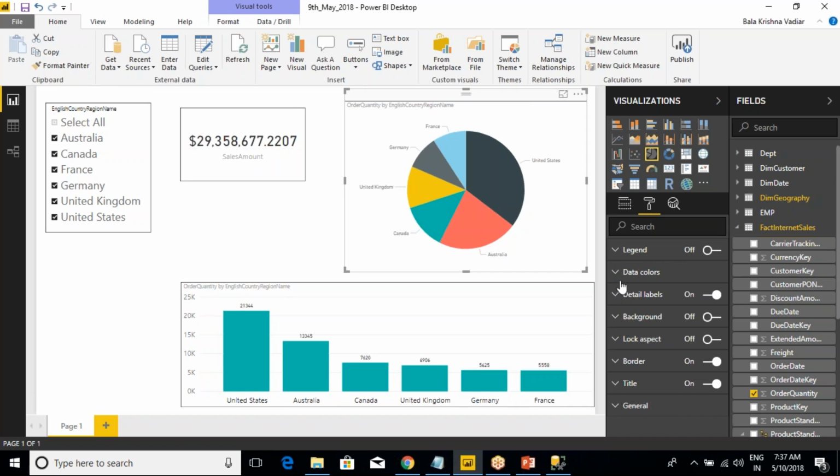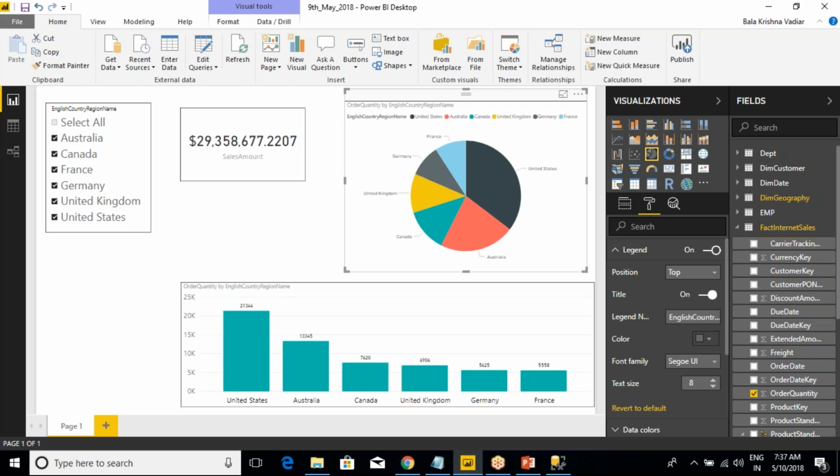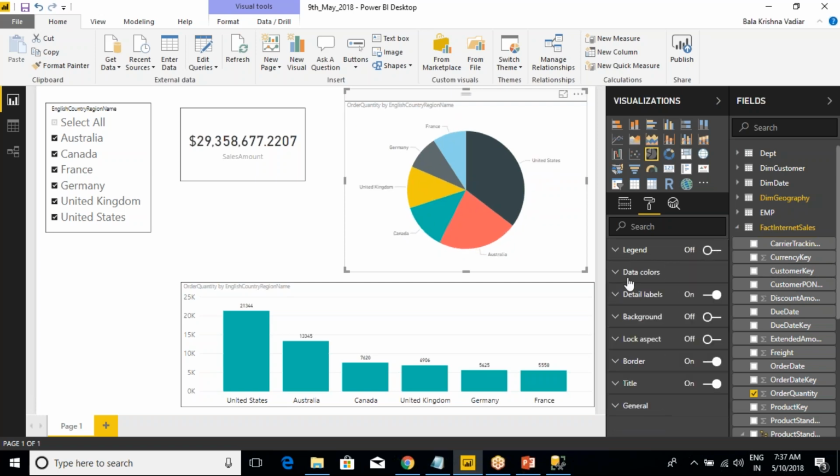Oh, one second. I would like to increase the font. There is a detail labels option.